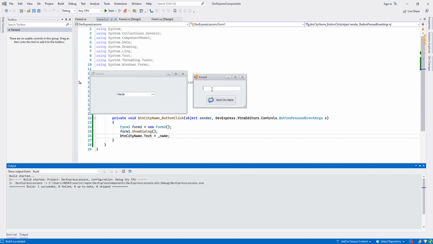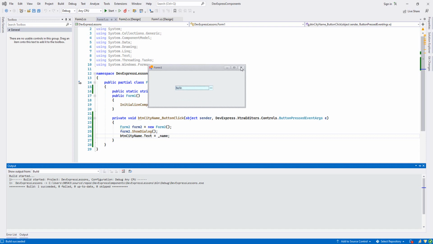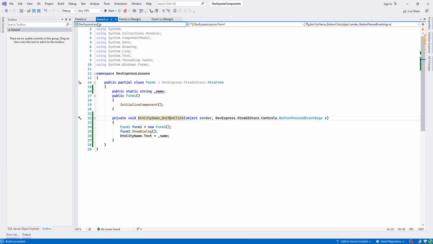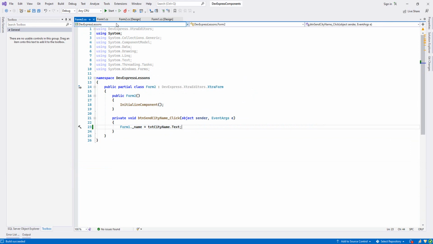Let's add another one. Let's say Switzerland. Let's say Berlin. And let's send it and close it. As you see, Berlin is selected. And yeah, this is something like what we can do.